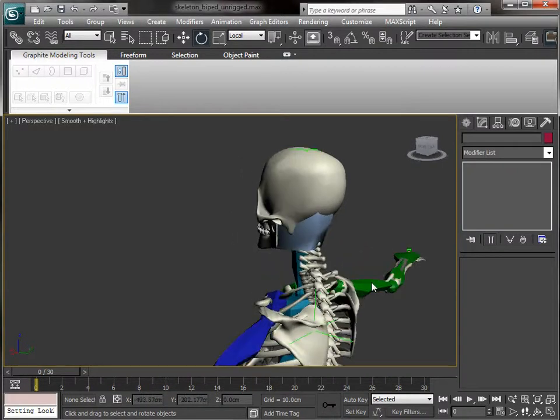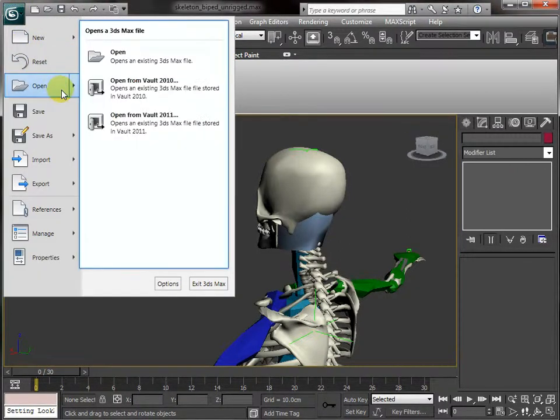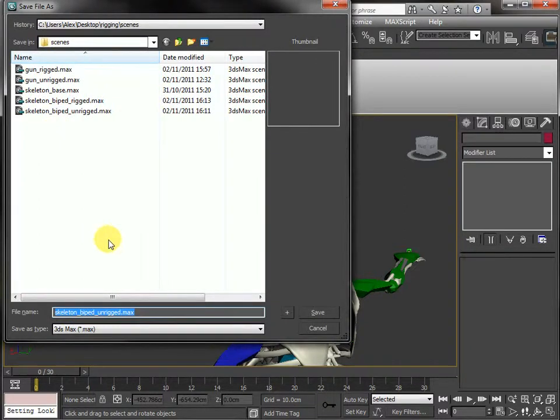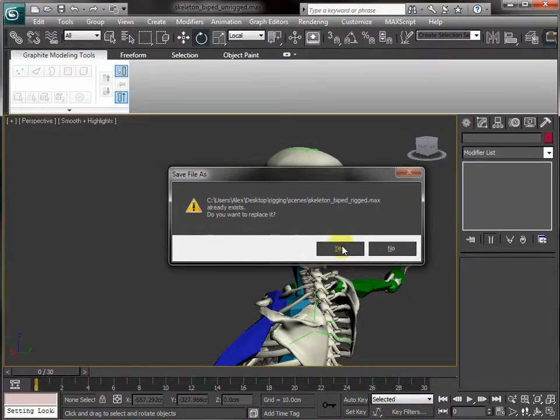So yeah, you've got a good start there. So if you want to continue on, you can either start your own version, or you can carry on rigging this version that I'm going to save out for you. I'll call it, let's do it now so you know where it is. Save as. I'm going to call it Skeleton Biped Rigged. It's not fully rigged, but it's rigged enough for you to be getting on with.